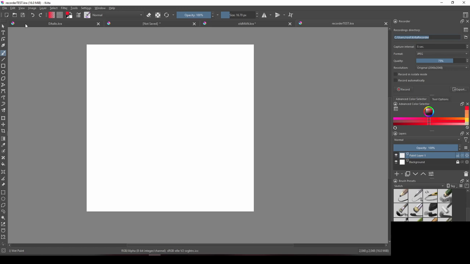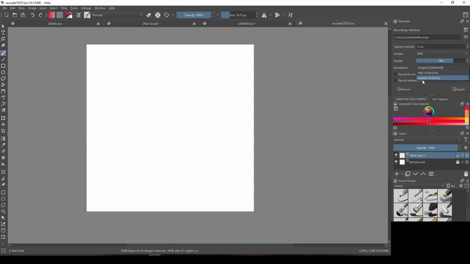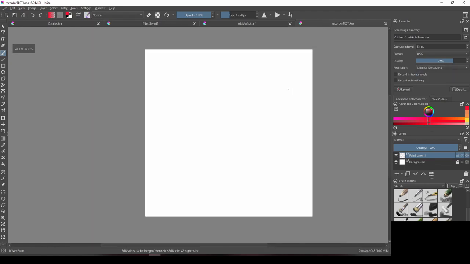So I have a few other files that I've already recorded, and they are exactly in that location. So in my users folder, there is Krita recorder folder, and there's a bunch of folders containing time-lapse processes of my doodles I have done previously. You can set it up to be saved in full resolution or some diminished quality if you don't need presentation quality and you want to save space on disk.